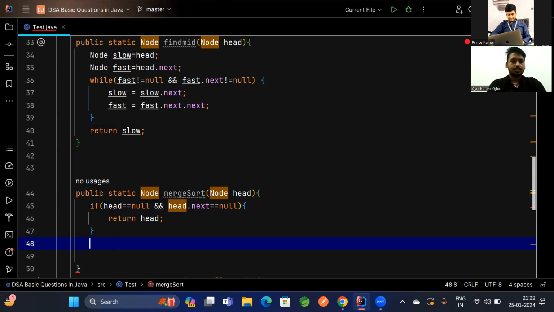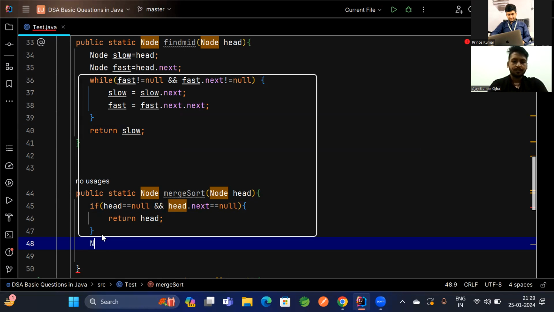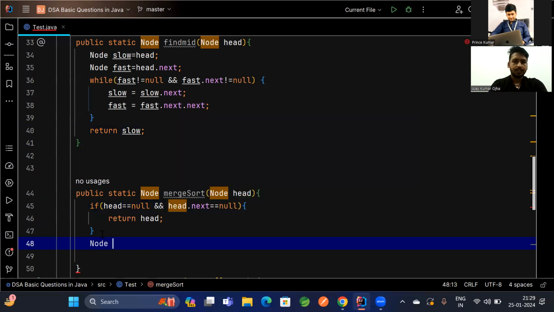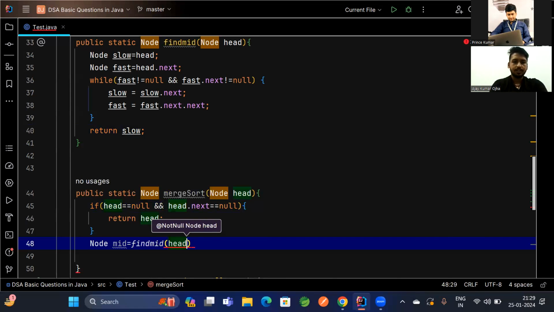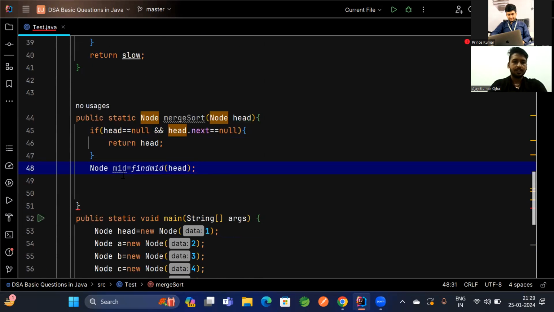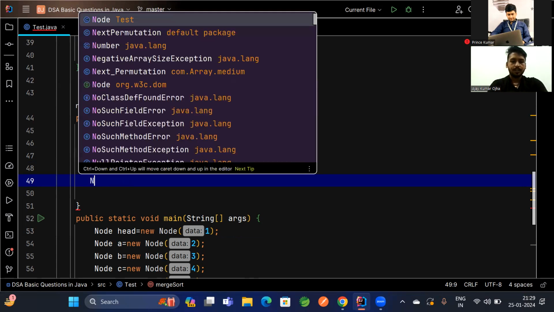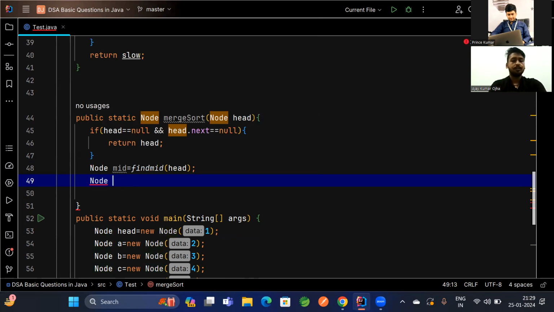Okay, now if not, then first find the middle of the linked list. So my mid is equal to calling one more function, find middle, and passing the head. We store the middle pointer here. Now my linked list has a first part and a second part, so we need to terminate the first part.